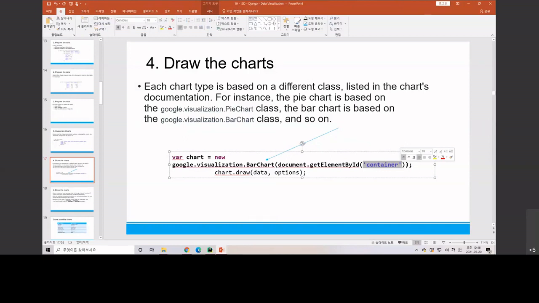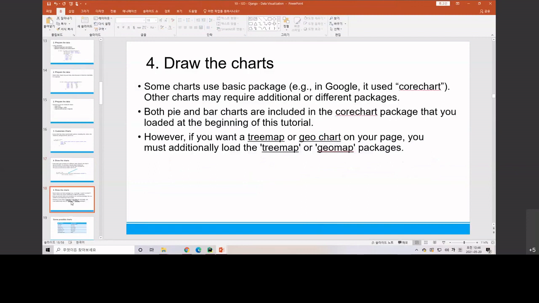And then, as I explained to you, we need to have one data to show the visualization. And the option is just showing the title or the size. So if you draw the charts in Google, they use one library per chart. It is in Google, but if you use another kind of library, maybe you need to check what kind of package names they use. So other charts may require additional or different packages.